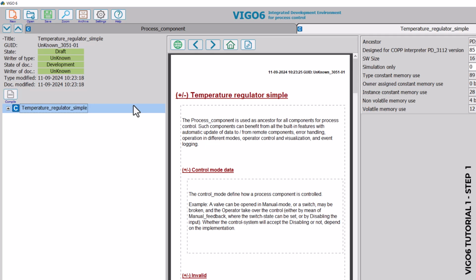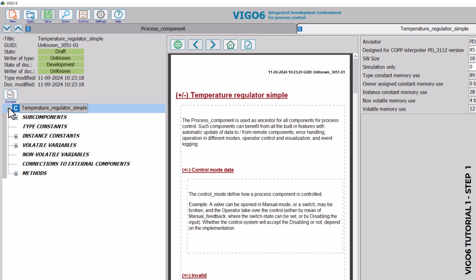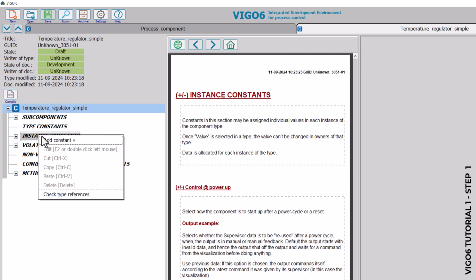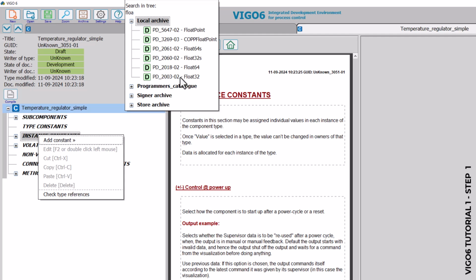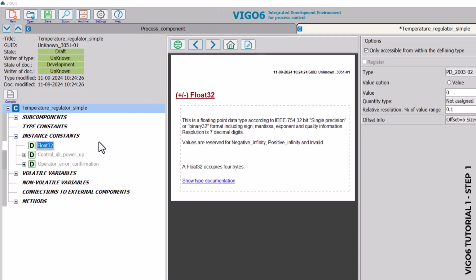Click on the plus of the component. Right-click on the section Instance Constants. Click on Add Constant. Select a data type. In this case, the Float 32. It is a floating point format. Observe the D icon, indicating it is data. Change the name to regulating_interval. Right-click on the variable and select Quantity Type. Select Time Difference, which has the SI unit second.